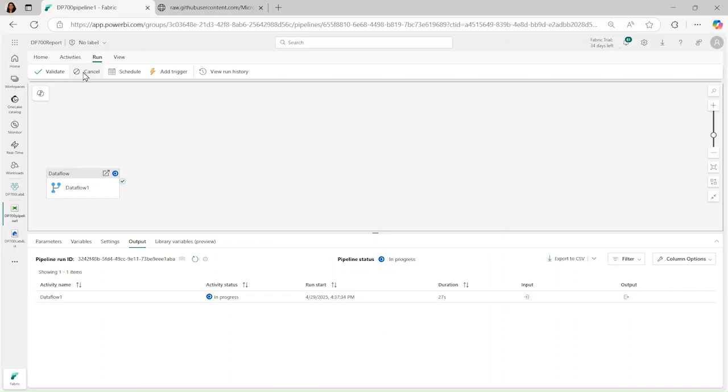It's going to take a minute to run here, so we'll just let it run for a couple of seconds. And then we're going to go check out the Lakehouse and see if we have the orders table populated with the orders data from GitHub.